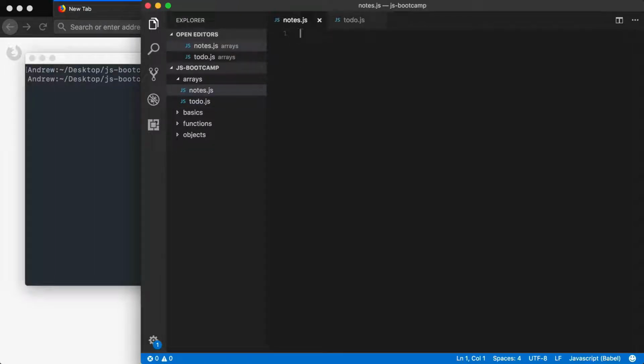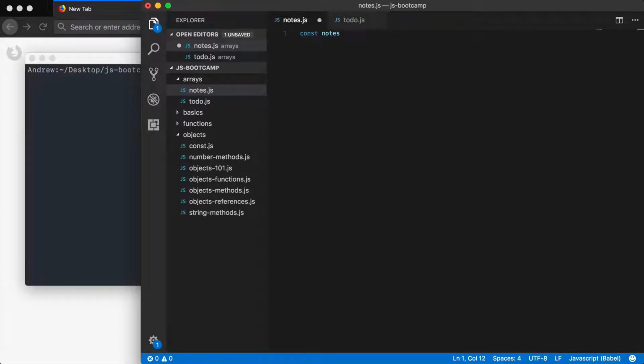Let's kick things off by creating our very first array. I'm going to define a constant notes for this one, and I'll set notes equal to my array. To create an array, we use these square brackets on your keyboard. That's these guys right here. And there we have it. We have an array. We have this list. It just has no items inside of it.